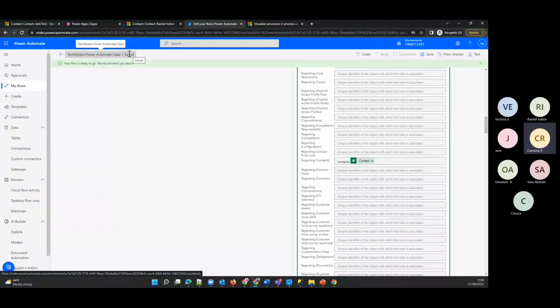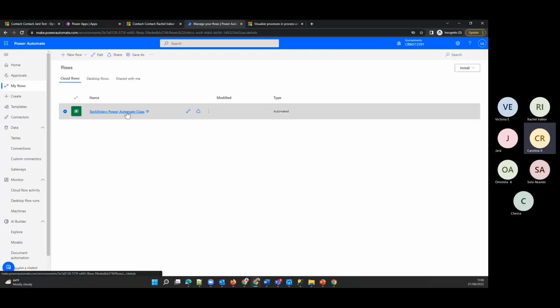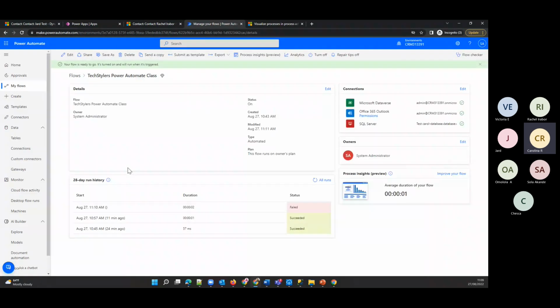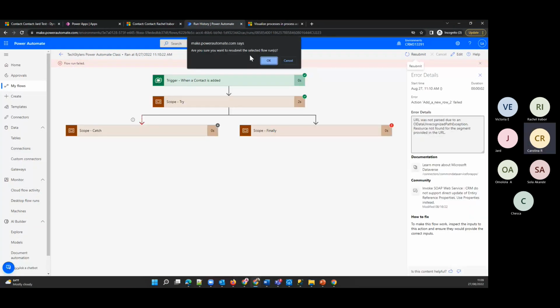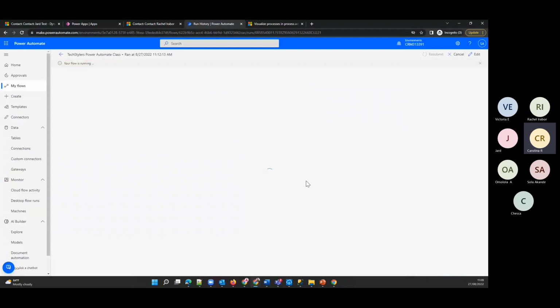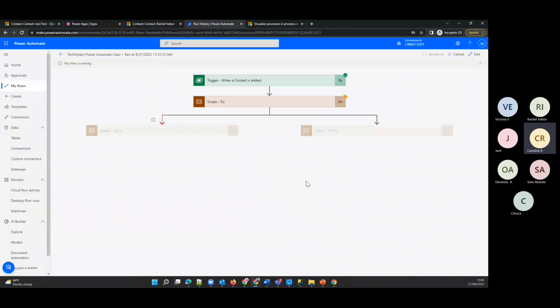It was good that this happened because you can see that I just added my flow. I just fixed the issue, and I can go back and reprocess the same data. I don't need to create the contact again to reprocess this data. I can come here and resubmit. So this flow will reprocess with the same data, and hopefully the issue is fixed now. Let's see. Yeah, okay, it worked.